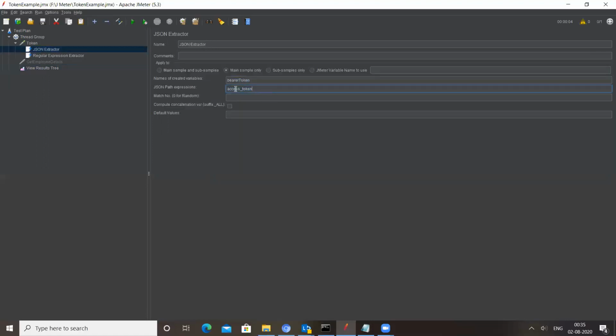So whatever value is getting assigned to this access token, it will extract from there and assign it to this bearer token. So this way you can extract the token information and assign it to the bearer token. This is quite a simple way.